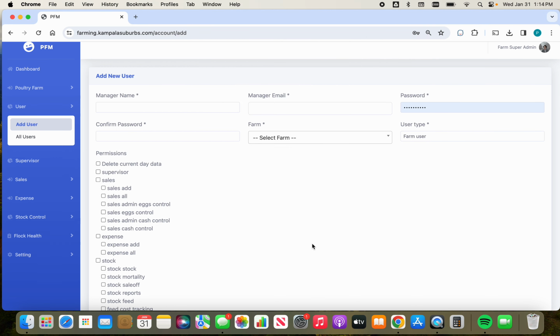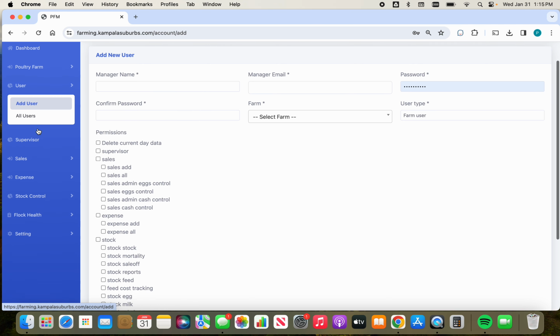All right. In my previous module, I showed you how to register a new user and the permissions that are associated with that user. In this module, I'm going to demonstrate the rest of the modules that we have. So let's get started. We saw how to add our new users and the permissions. I'm going to show you the next module, which is the supervisor module.